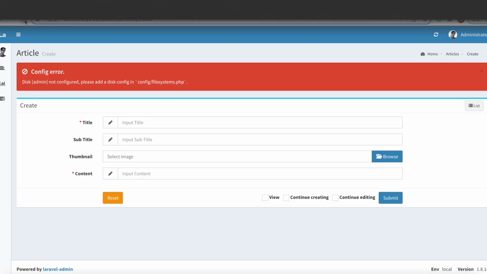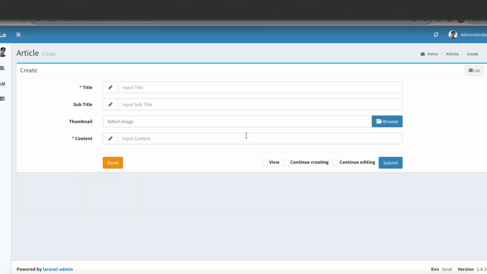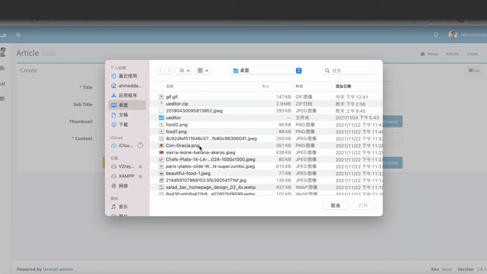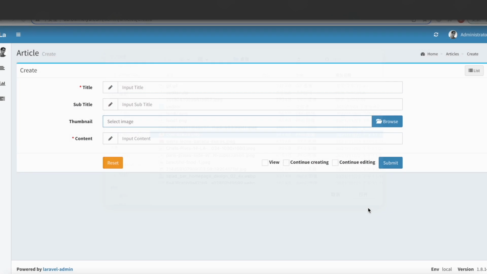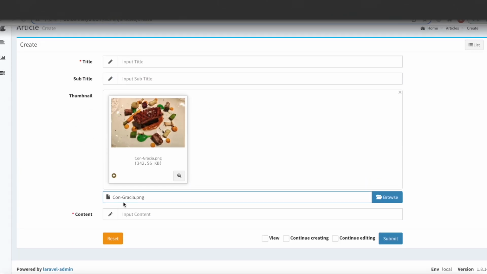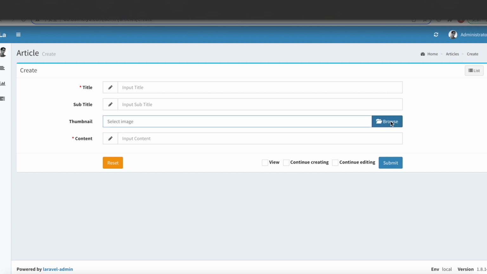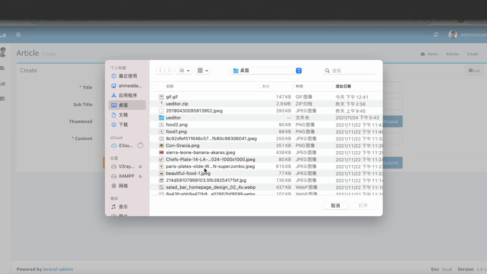Now let's save it and see the result. Yeah, now the error has gone. In fact, now you can upload any image you want. Say you want to upload this one. All right, so it's pretty simple and powerful. Using this one, you can select any image you want.